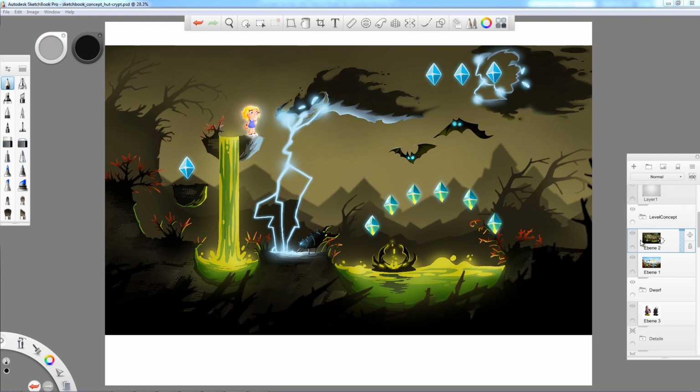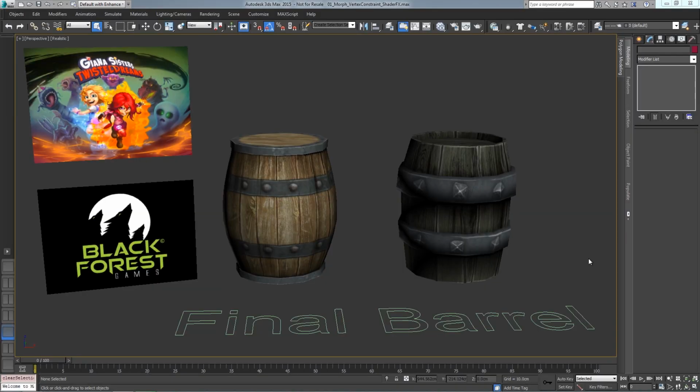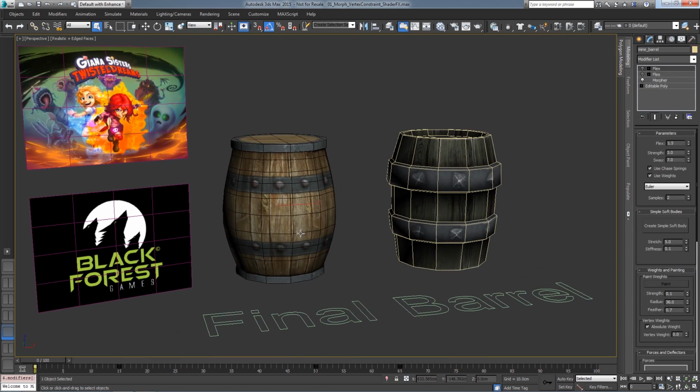All right, let's get back to this one. The next step in this process is to hop over into 3ds Max and see how we can translate these concept arts over into our 3D world, how to generate 3D assets and how to set up the morphing. In 3ds Max, right here, we have these very basic objects, just to make you familiar with the process of the morphing once more.